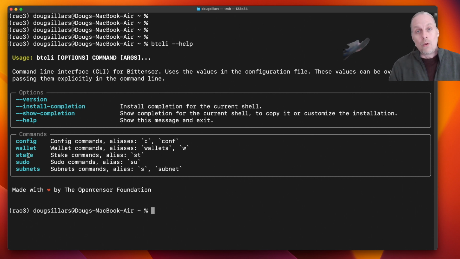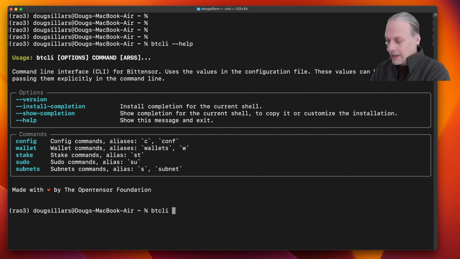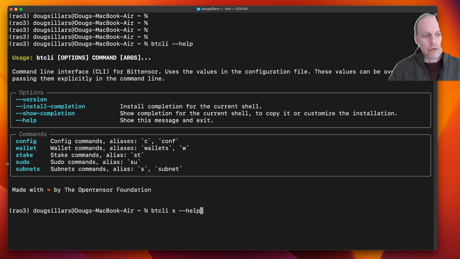And the config is a cool feature. You can configure the way the BTCLI works in your terminal. There's instructions on all of that at docs.taustats.io if you want to see how to configure that and you're curious. But let's just go right into subnets. btcli s and then help. Right, if we're not sure what to do, and I'm typing s because it's aliased, and typing subnet or subnets, I'm probably likely to write sunbet, and then that's really embarrassing on a video.